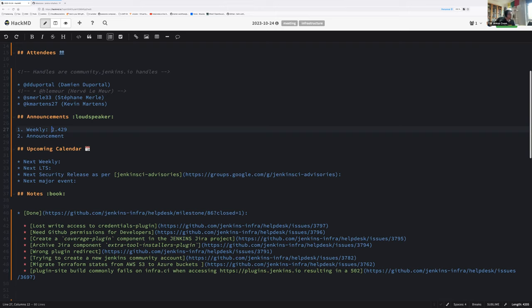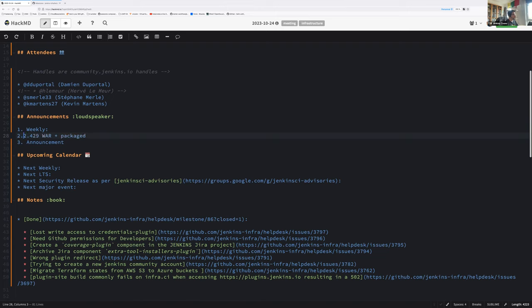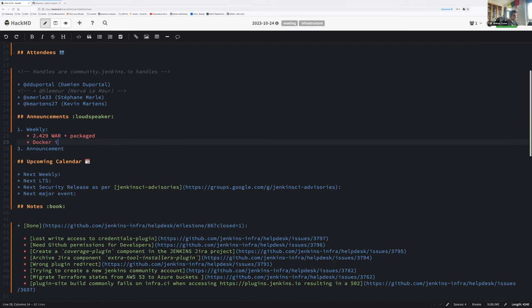The weekly release 2.429 is out, at least the WAR file and the packages. Just a word on the Docker image. We have delayed by a few hours the creation of the tag because there has been some regression during the last LTS on the container image tags that are provided to end users. There has been a main change on the latest LTS and last week's weekly. The default image, if you don't specify a JDK in the tag, switched from JDK 11 to JDK 17. That was written in the changelog as far as I can tell. But in the process, we accidentally forgot about keeping the tags with a suffix dash JDK 17 by changing from the default image to JDK 17.